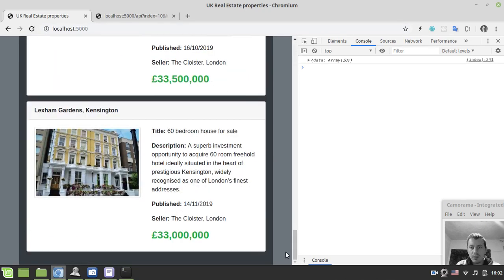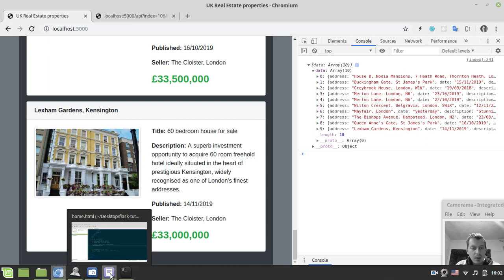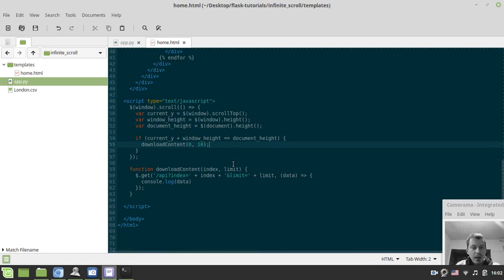Okay, scroll down to the very bottom of the screen, and here we have our data. So data, and exactly 10 elements. This is exactly what we would love to have here.